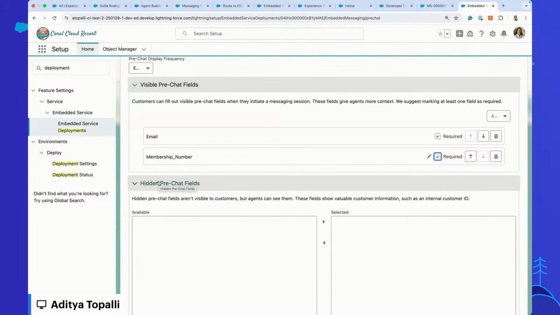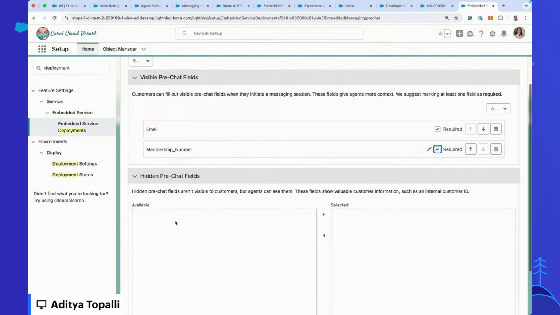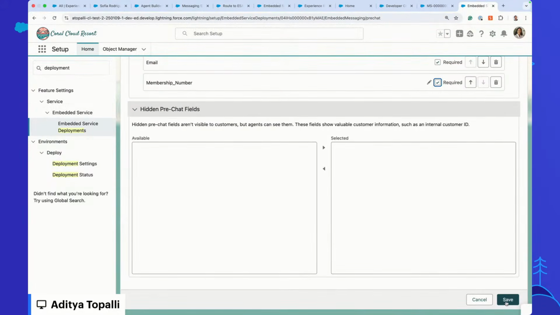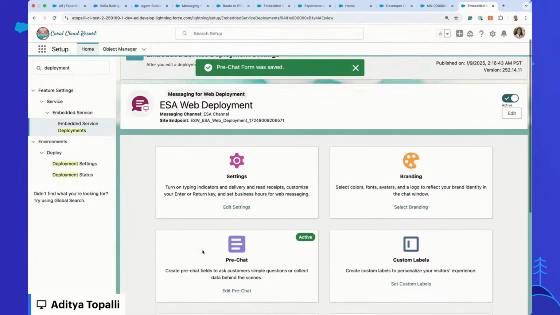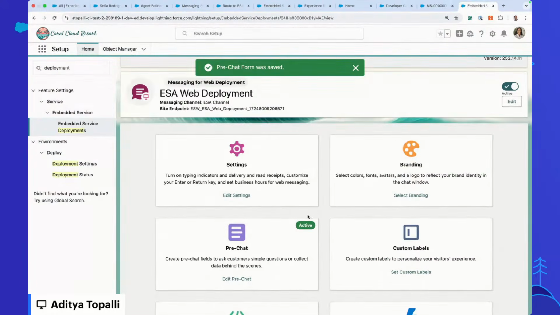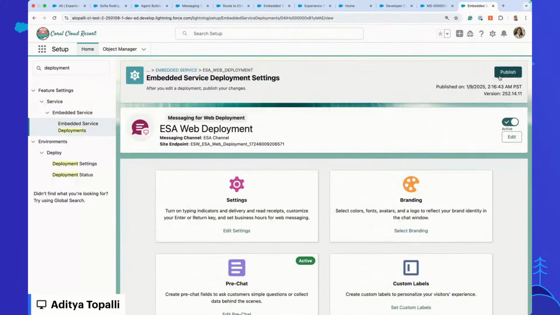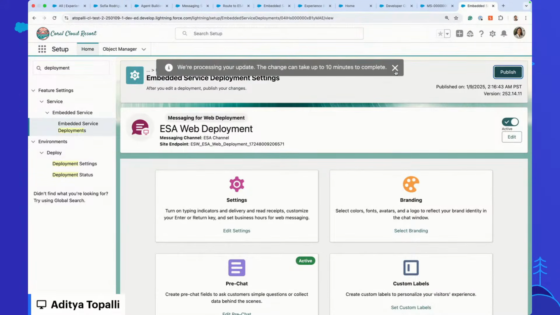Typically, hidden pre-chat fields can be used when you want to capture, like I said, the contact ID, user ID, or any identifiers, instead of the user having to paste them into the visible fields. You can pre-populate them as hidden values. So I've configured the pre-chat form and you notice it now says active. Then I can publish it. With deployments, anytime you make a change, you need to publish the deployment for it to take effect. So I will publish it while this task runs in the background.